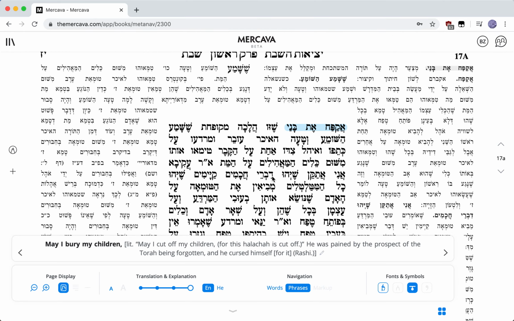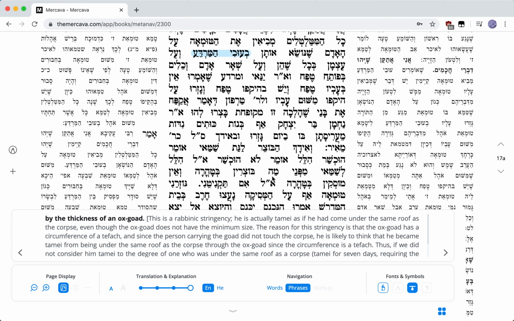Anyway, I'm going to do another video where I'll show you how to use the markup tool so you can start to highlight phrases in the Gemara. This is not highlighting, this is just navigating with the blue thing. So I'll show you highlighting next time. Thanks, enjoy, and here you go.